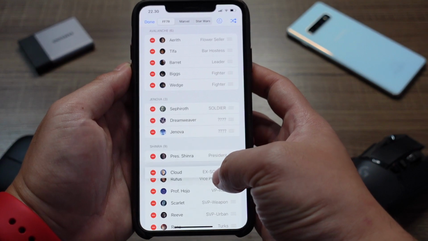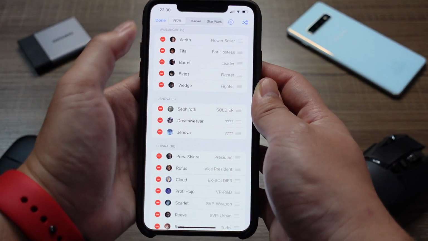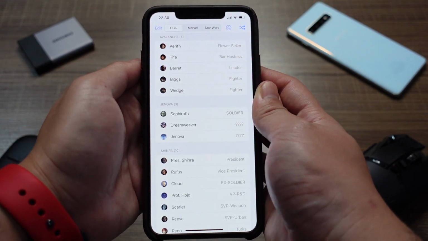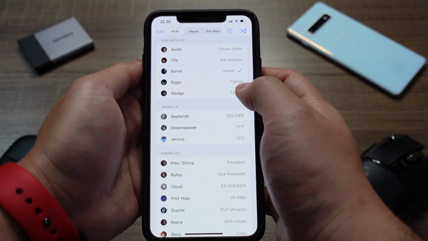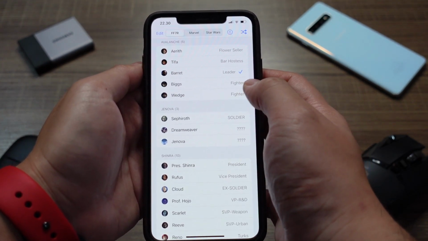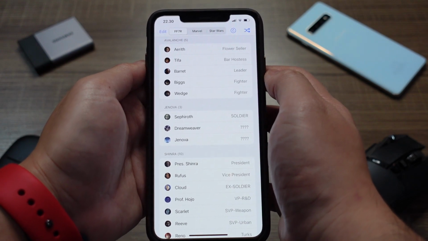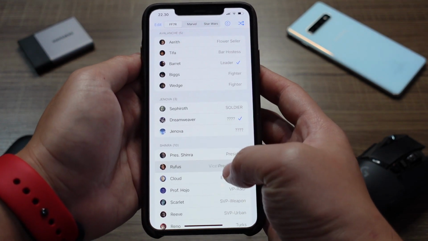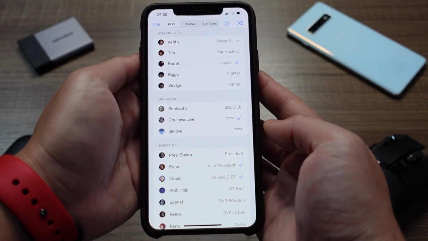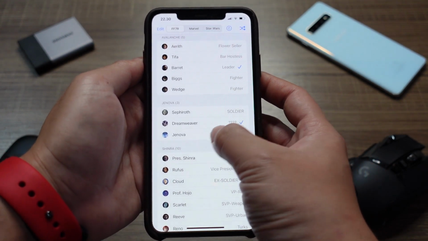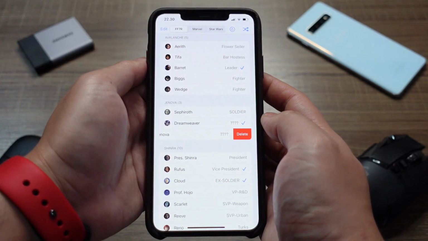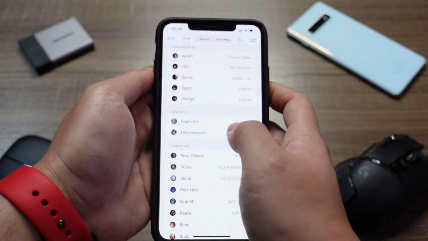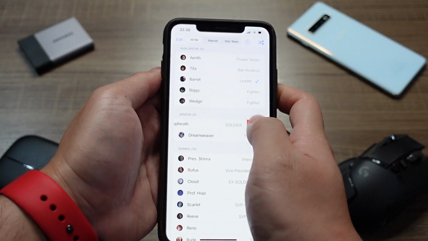Now, let me toggle the edit mode off. When I tap and select a cell, the accessory checkmark is shown. I can unselect by tapping again. I can even select multiple characters. Finally, I can swipe on a cell to reveal the delete button. I can just swipe over to delete the character. That's it for the demo.